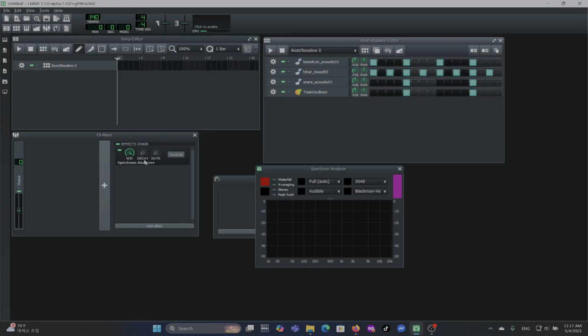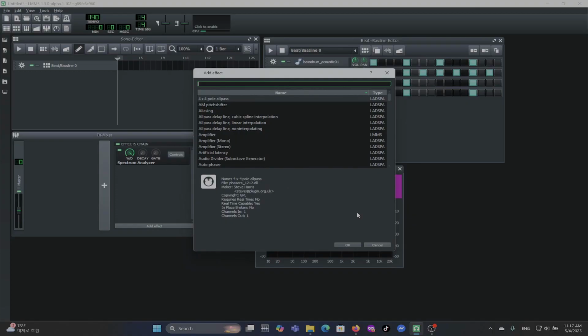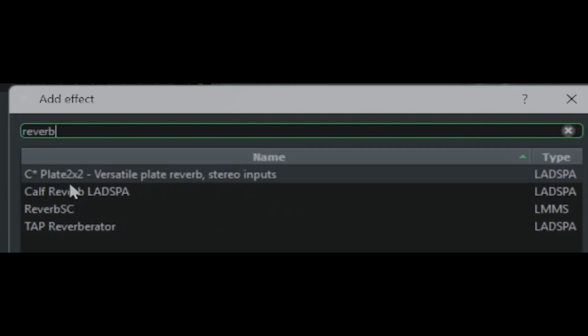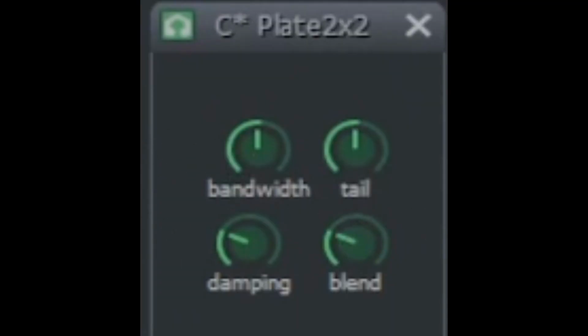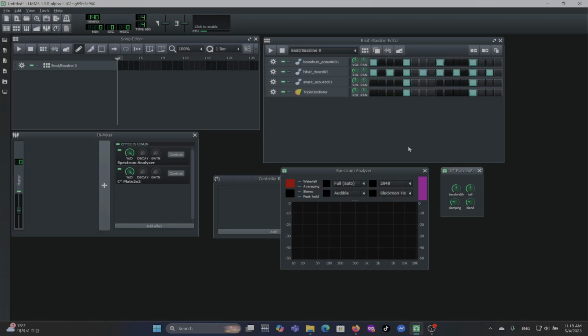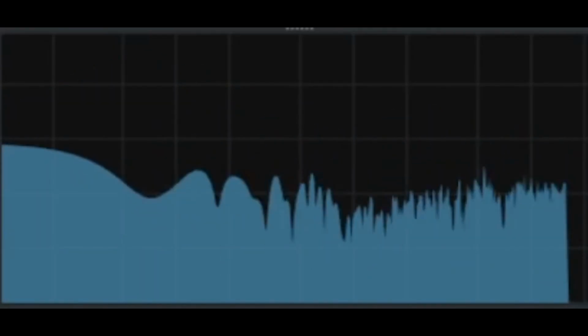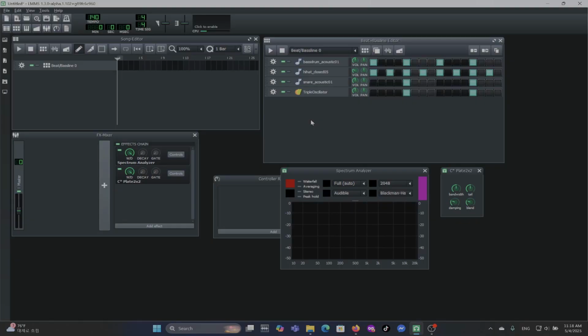We're going to go back to our effects chain. We're going to click on the add effect button again. Type in reverb. And we're going to use this first one. Click OK. And you'll see a small window open. These are our controls for the reverb effect. And let's listen to our beat now with the default reverb settings. Now it's starting to sound like something from 1985.